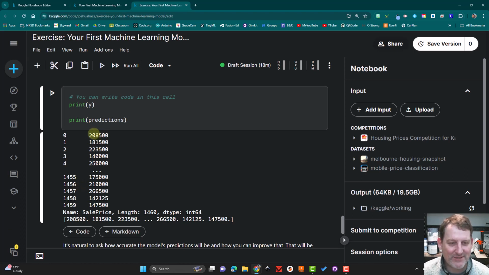And so the prices should be 208,500, 181,500, 223,500. The last thing, 3 should be 266,500. Oh, look at our predictions. These are our predictions down here. They're exactly the same as our data. Does that mean that we did a perfect job modeling this data? Oof, I don't know. Let's figure out that later.